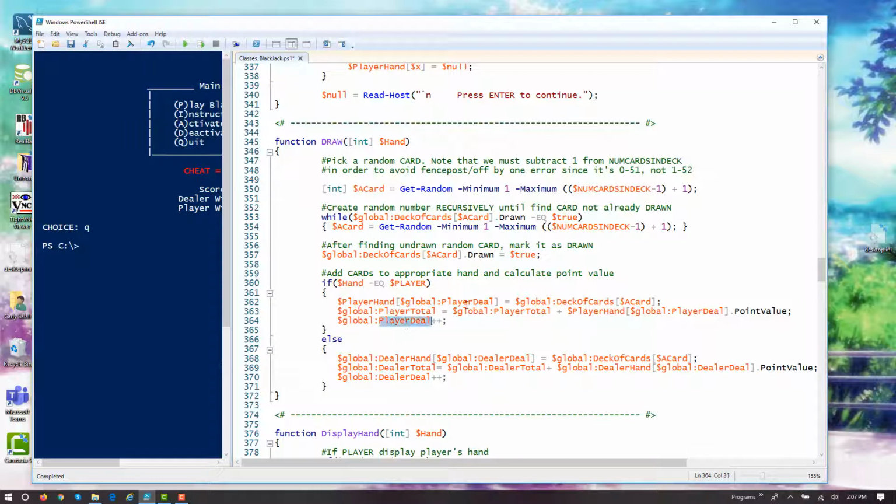So we want to make sure we don't overwrite that card. So the player, think about it. The player draws a card, then they draw a second card, maybe a third card, maybe a fourth card. Well, we don't want to replace the card. We want to append the new card to the old card in the array in the hand. So that's why we're incrementing player deal down here.